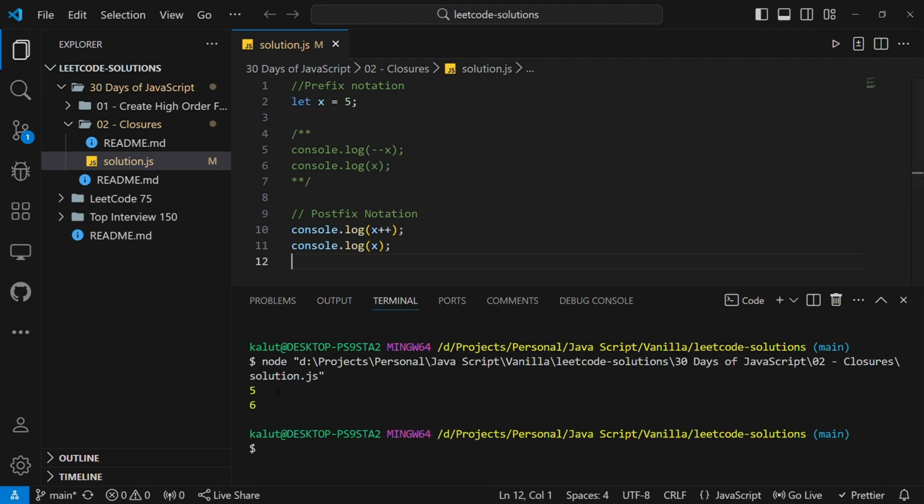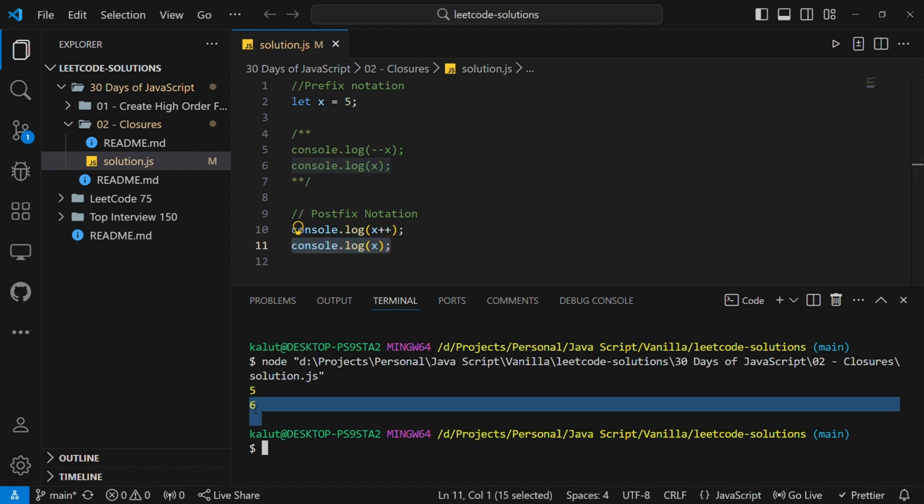So you can see here, this postfix returns 5, then 6, because line 10 increments the value, but it does not return the new value. It returns the initial value before increment. But you have seen after you log x, you can see now x is 6, meaning it was incremented. But this line 10 here returns the initial value before it was incremented.